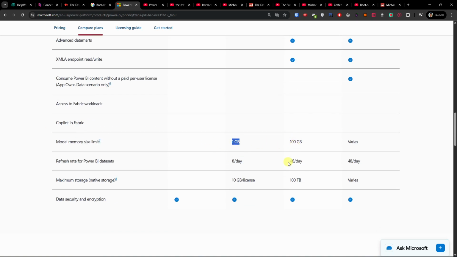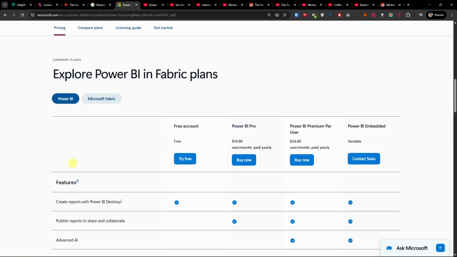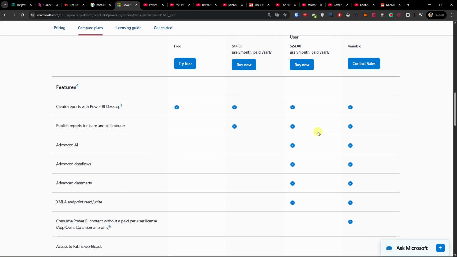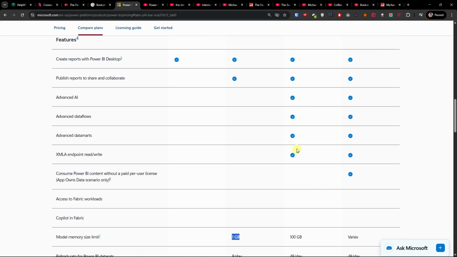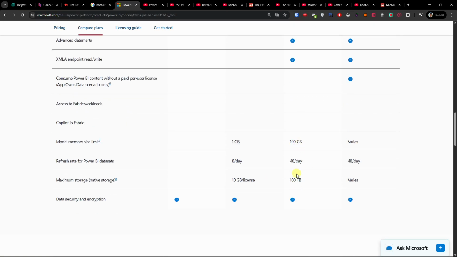So that's a huge thing. No access to advanced data flows or data marts, no XMLA endpoint read-write access, and it requires a credit card to purchase. Now, then you can also have the Premium. And here you also get advanced AI, data flows, advanced data marts, XMLA endpoint. So a lot of benefits, but primarily you're going to have more refresh rate, and check out the model memory size limit of 100 GB. And then also storage is 100 TB.